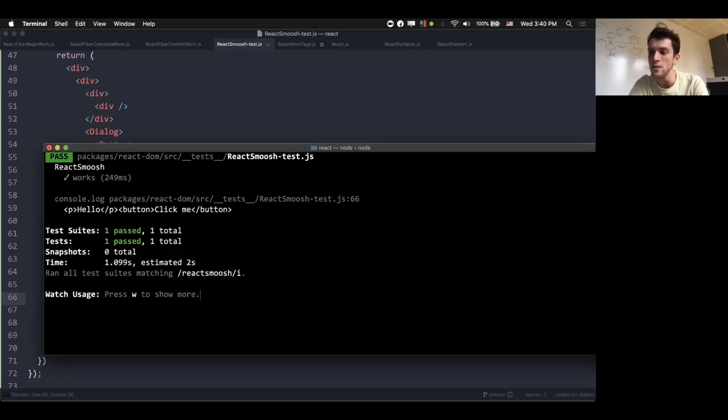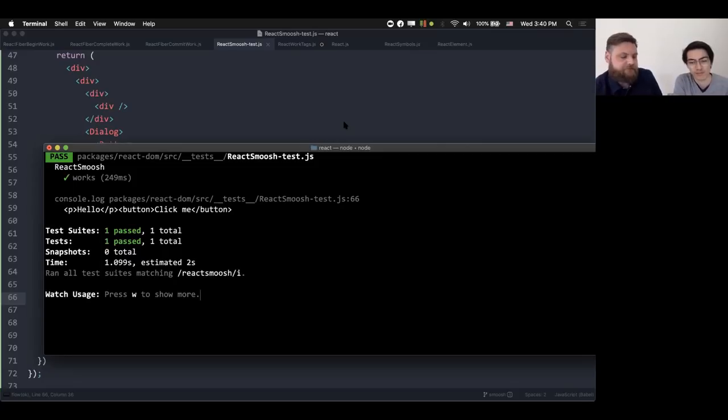Mm-hmm. So I wanted to do one extra thing. I don't know if you feel like we have time for it, but I wanted to actually turn it into a mode, so that you can put smoosh mode around those components and only do that if the smoosh mode is on. Is everyone on board with that? You can go for it. Okay, yeah, let's try it.